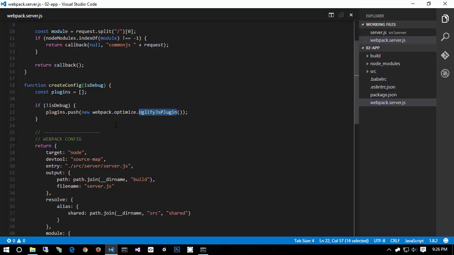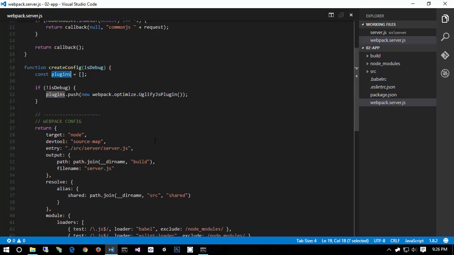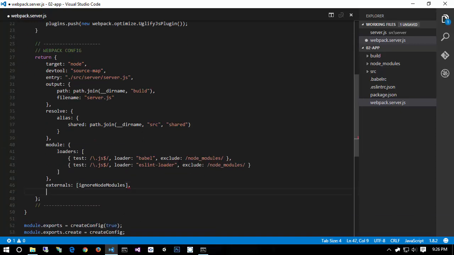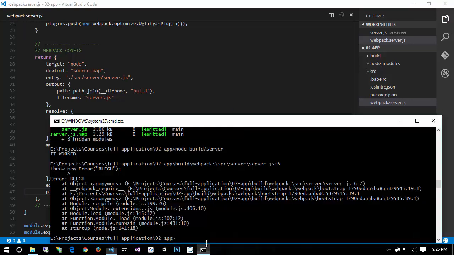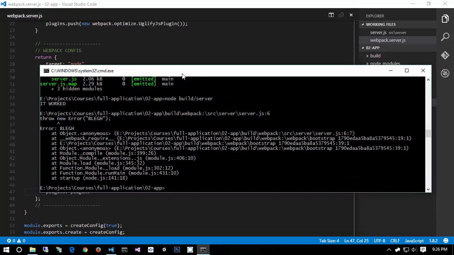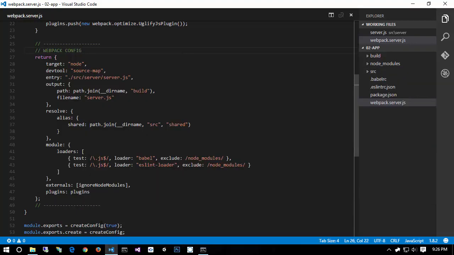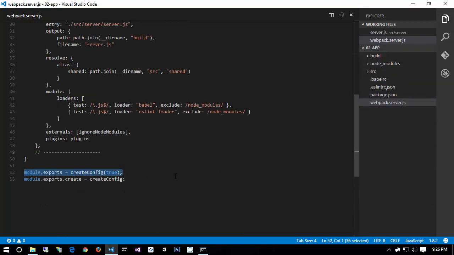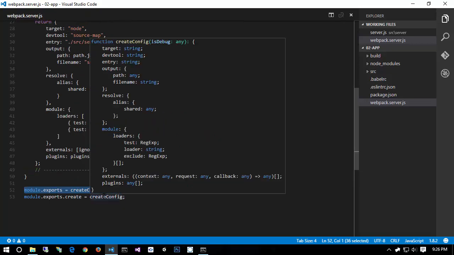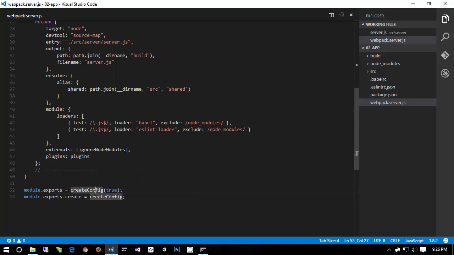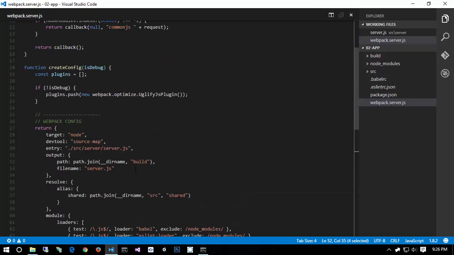We're not done yet. All we've done is create this array of plugin objects. It's not going to do anything because we haven't added it to the config. To add it to the config, I'm simply going to scroll down to the bottom of the configuration, and say plugins is plugins. And that's it. Now coming back over here, let's run this. Well, actually, if we ran this, we'd still get the same result. That's because when we run Webpack from the command line, it defaults to whatever was exported by module.exports, which at this moment is create config with the isDebug flag set to true.